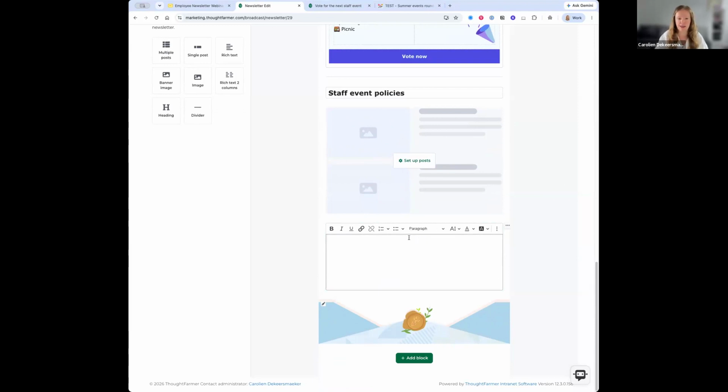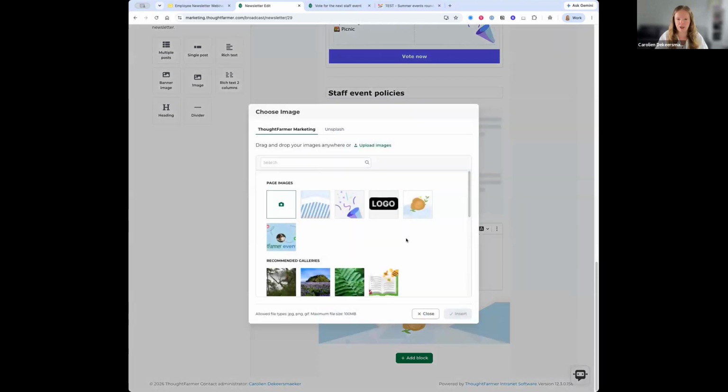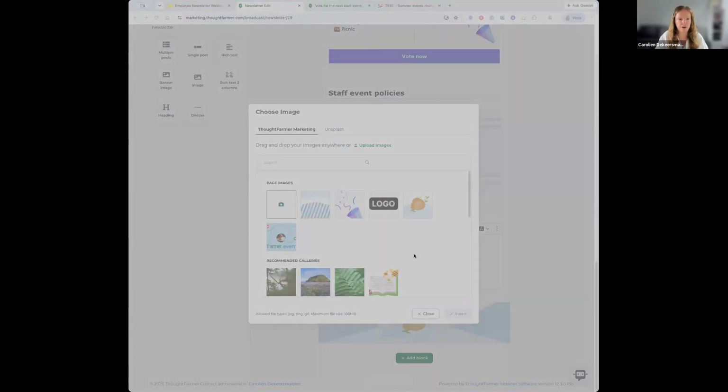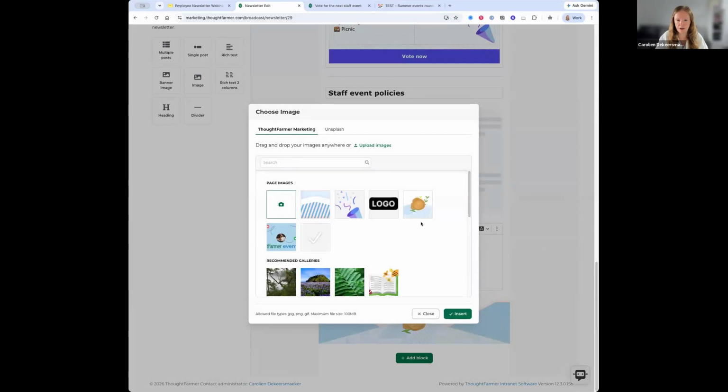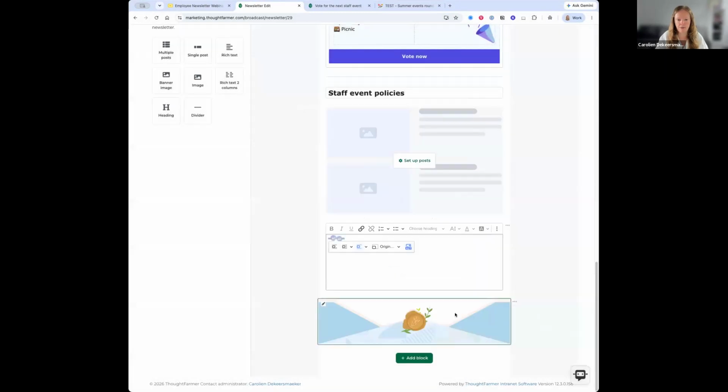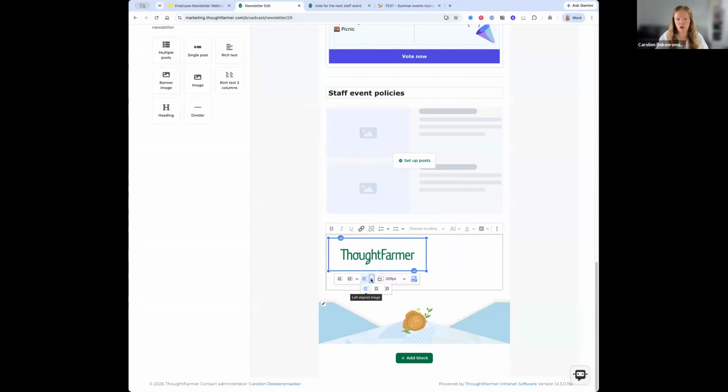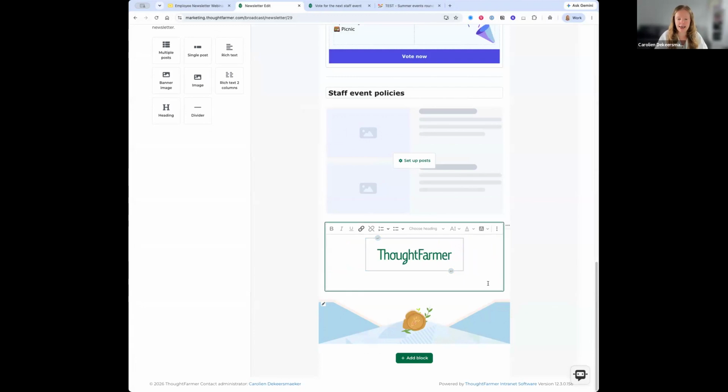So I'm going to remove the logo that is here by default. And then in the editor, I'm going to select that image. And I'm just going to have to find our ThoughtFarmer logo here. There we go. Pop it right into the editor. Again, I can make that, of course, smaller. I can choose to align that in the center or on one of the sides. And with that, I think I'm happy with my newsletter and what it looks like right now.